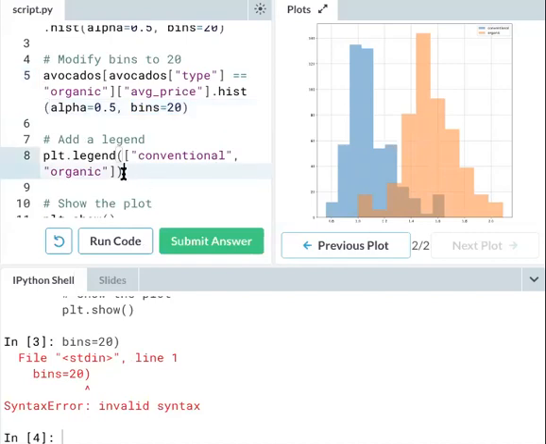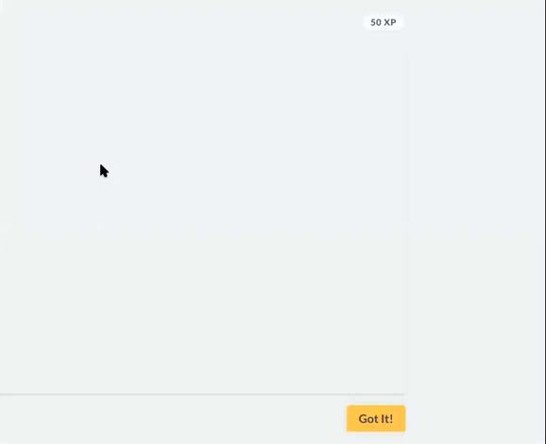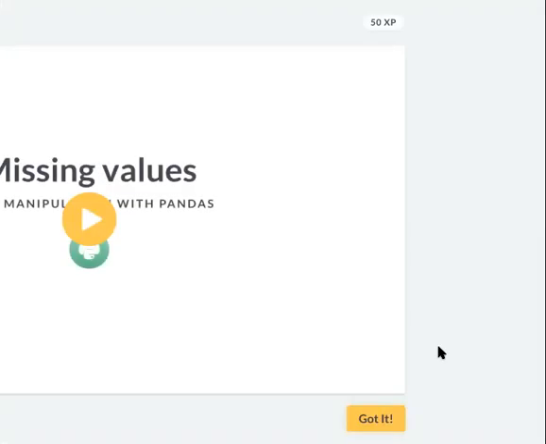Let's move on to the next exercise. And here they have a short video about missing values, how we deal with missing values in a data frame. We are going to skip this video.